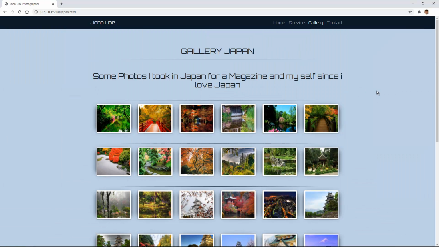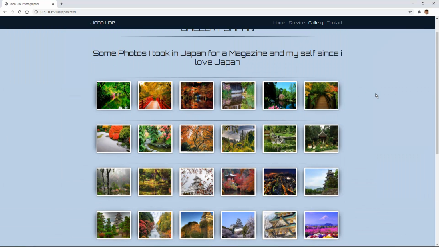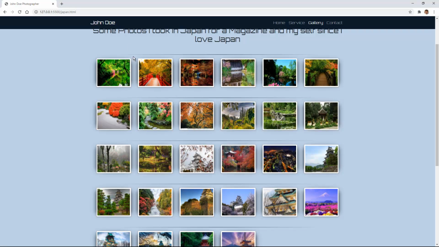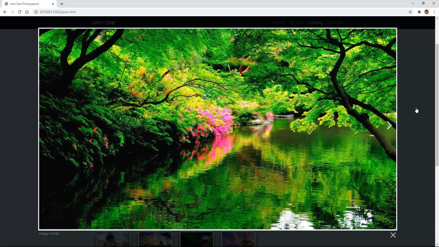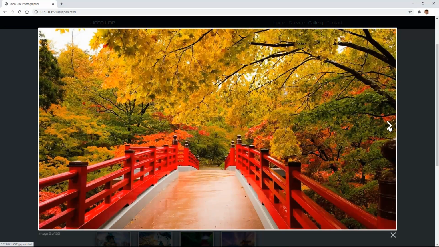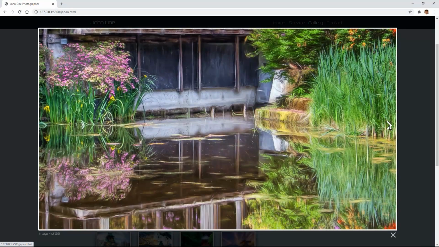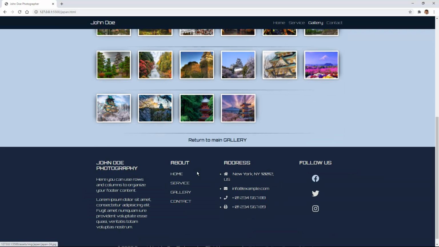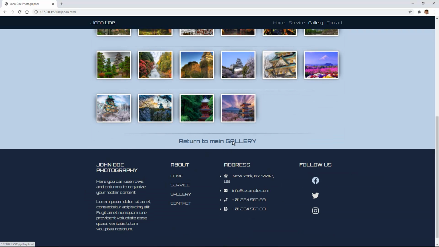galleries. Let me open here Japan. You know, a small description of what it is, and all the images, and the same procedure. You click on it, and they open up, and you can scroll through them one by one, and then go back to the main gallery.